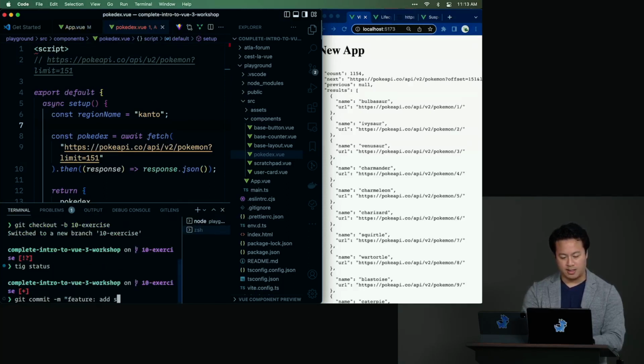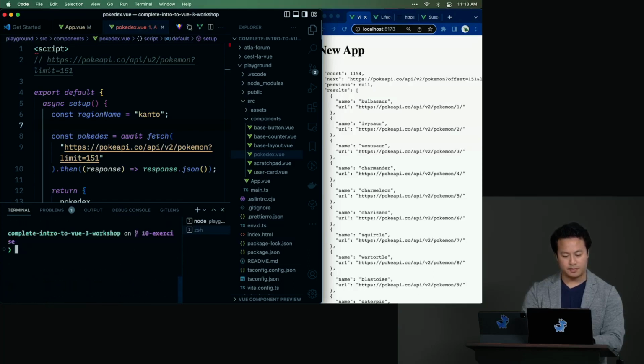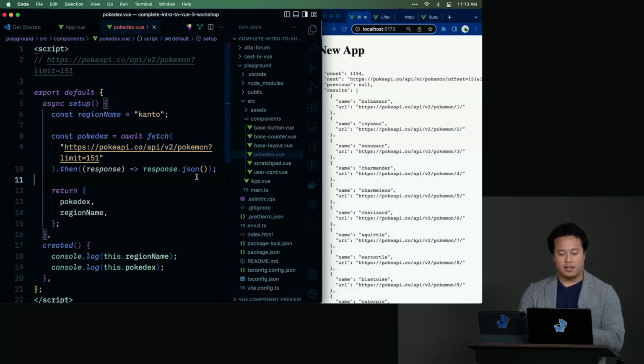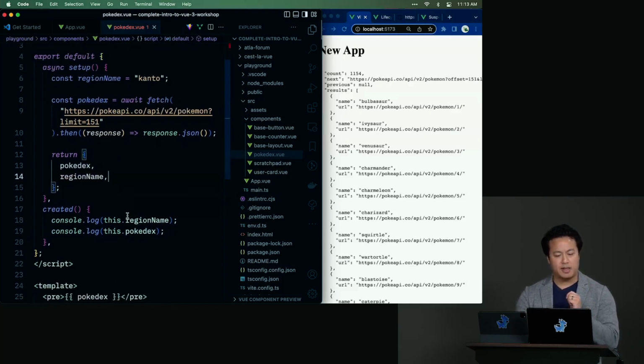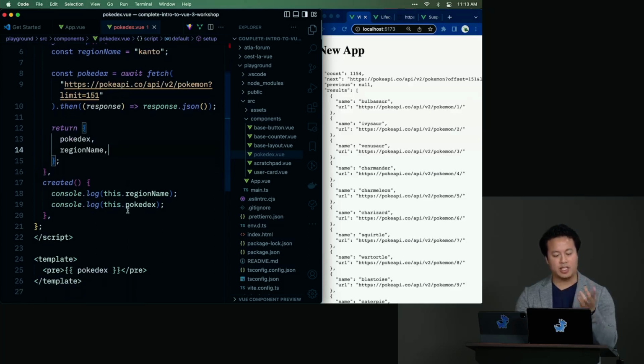And then add suspense with Pokedex component. OK. So here's the thing. We have a region name. We have the Pokedex. This all looks pretty good. Except if we take a look at this, actually, and let's say we wanted to change the region name.